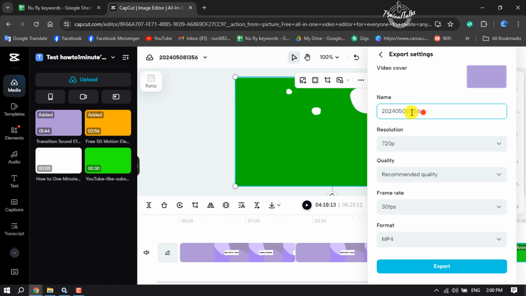And here you can change the video name, you can change the video resolution, you can also change the quality, and you can change the frame rate and format, and then just click on export and the video will be downloaded to your computer. So this is how we can easily merge videos on a Windows computer.